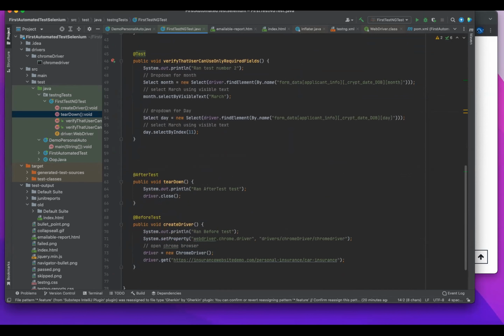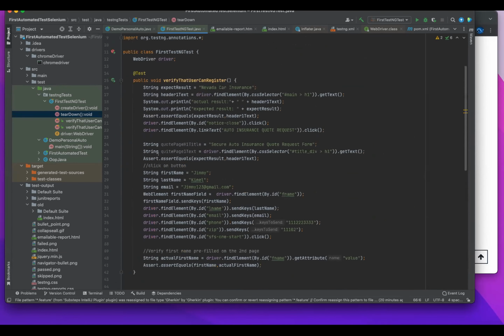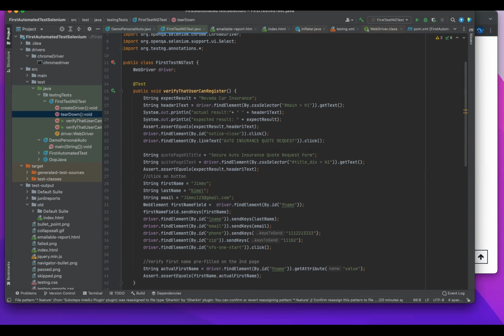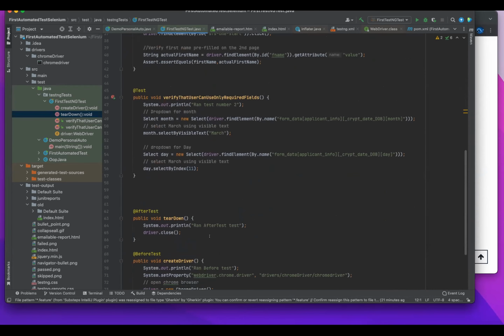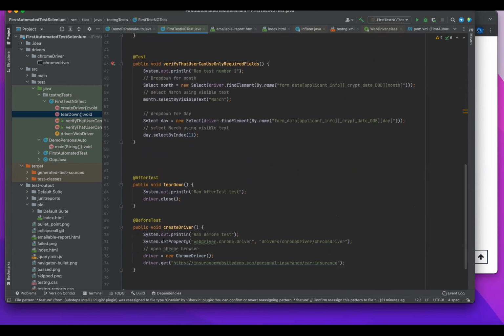But the order in which each tag or annotation runs is really descriptive. So in an interview, if they ask you, what does after test do? Well, after test runs right after the test annotation. What does after class do? After class runs after the whole class. So this is the beginning of your class, and as soon as the tests finish, maybe you have 10, 15 tests here, it'll run all of them.